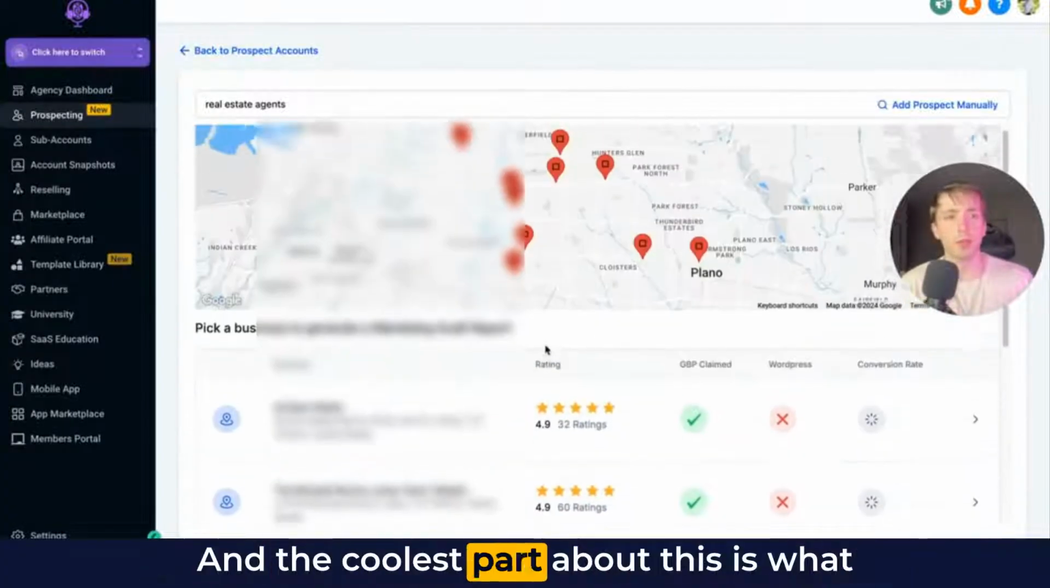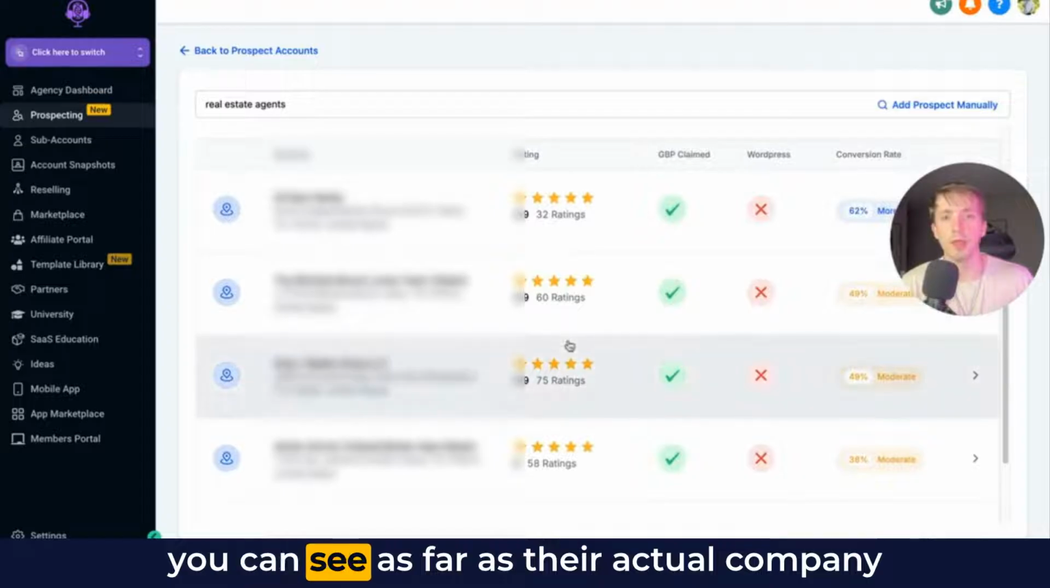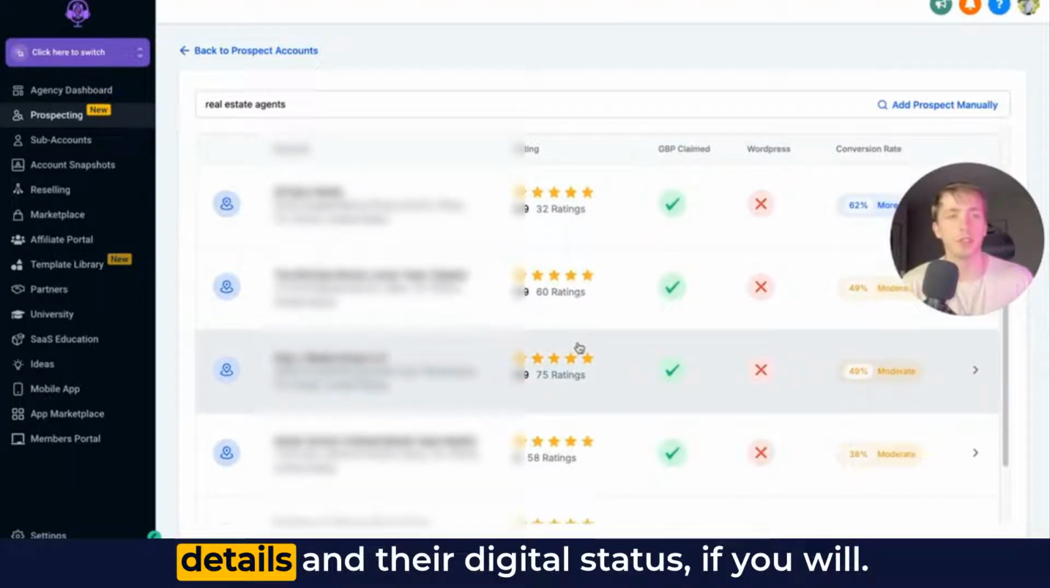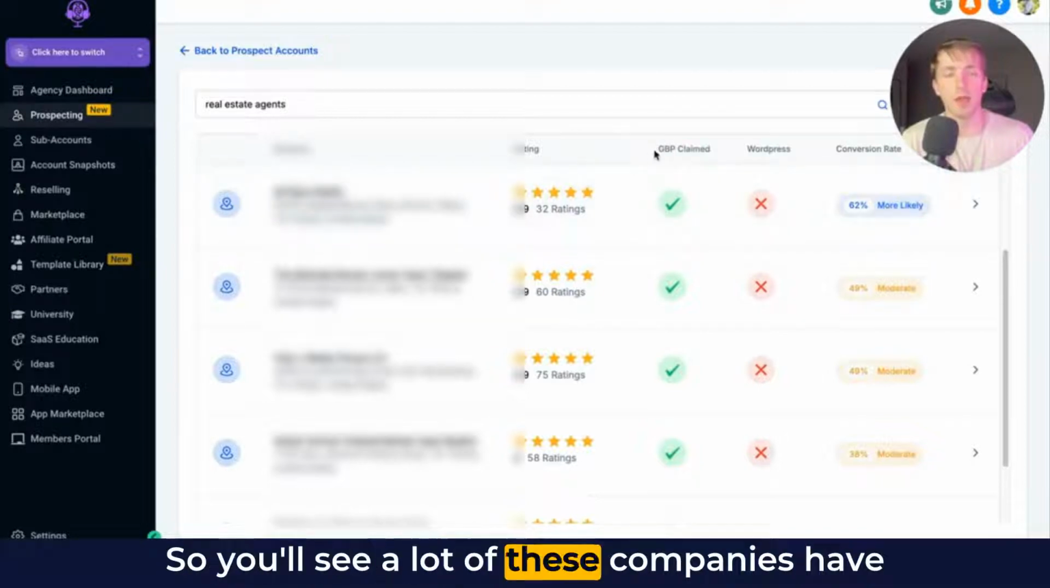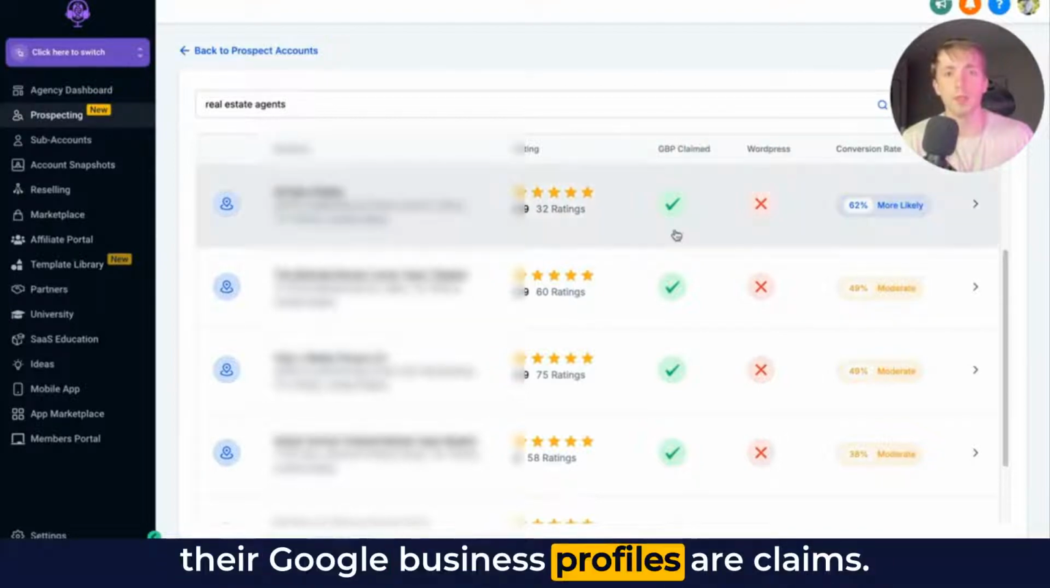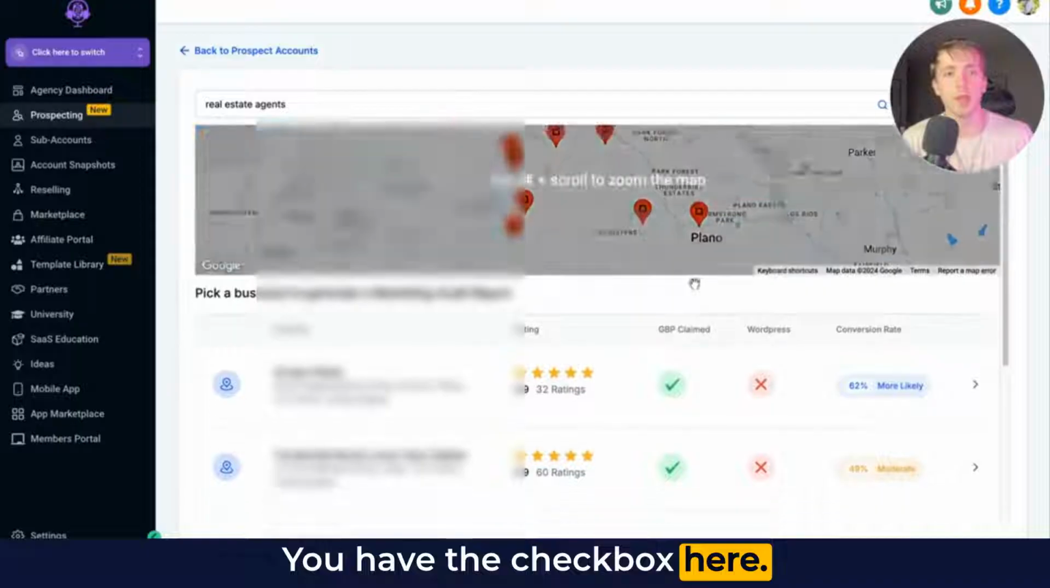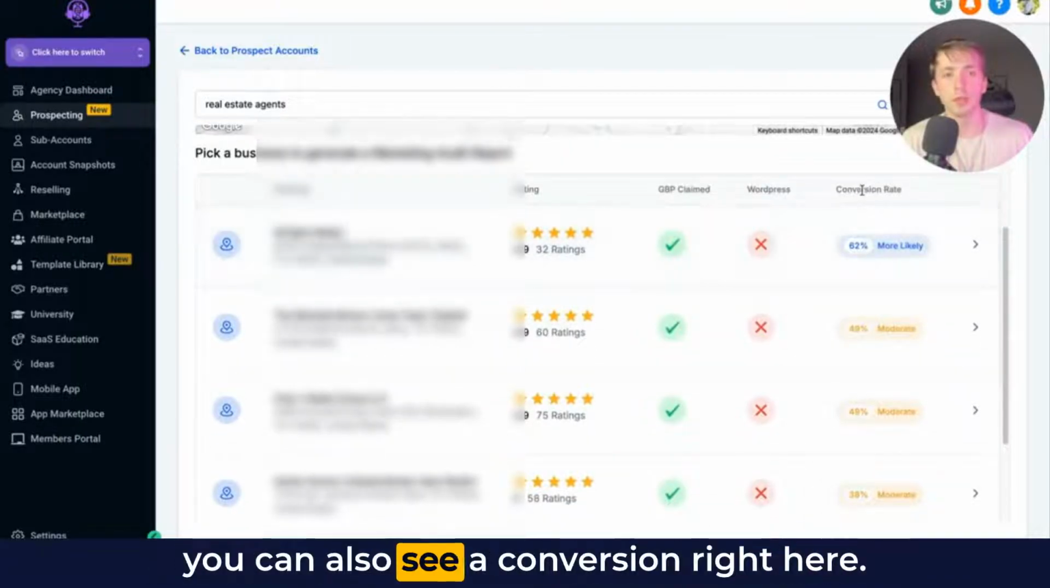And the coolest part about this is what you can see as far as their actual company details and their digital status, if you will. So you'll see a lot of these companies have their Google business profiles or claims. You have the checkbox here. You can see if they're on WordPress, and then you can also see a conversion rate here.